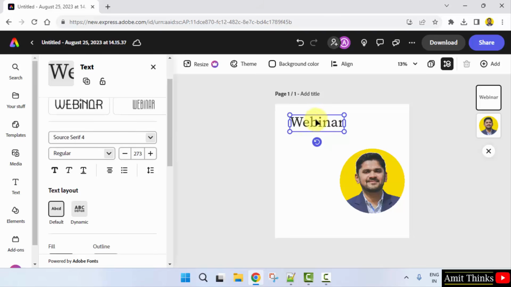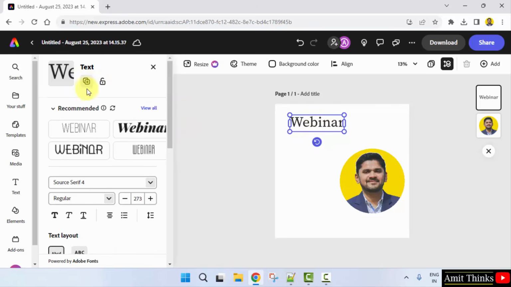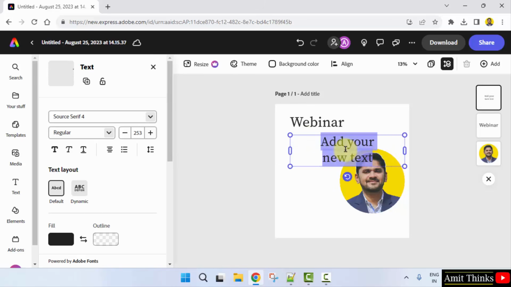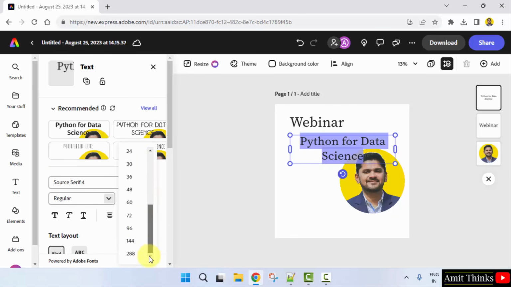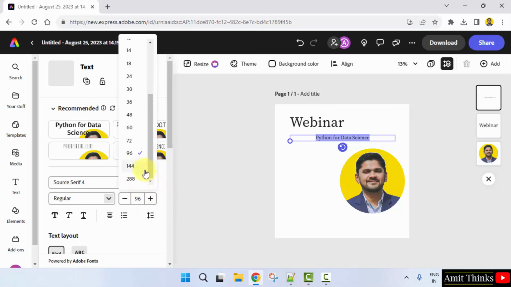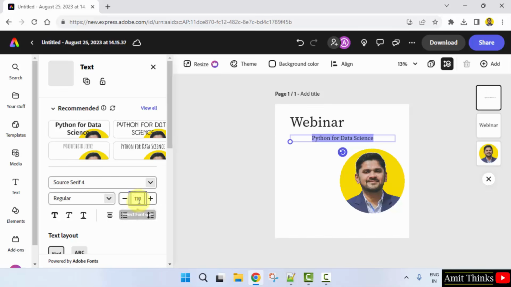What I'll do, I'll just keep the cursor here and add another text. Click on the cross. Add your text. So this is our text. I'll just mention Python for data science. Let's say my webinar, I conducted this once, but the font is too large. So I'll just select it and set the size manually to 110, press enter. That's it. Webinar, Python for data science.